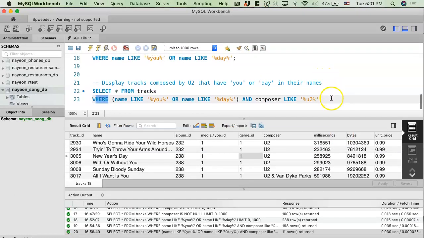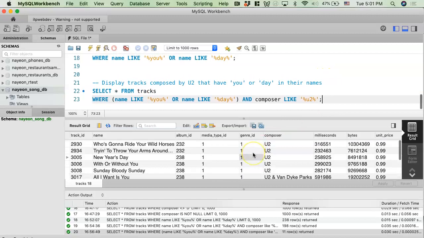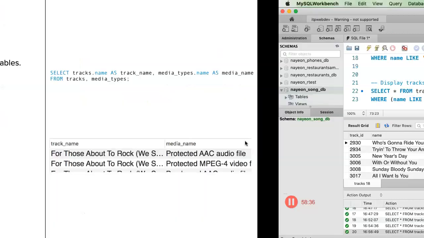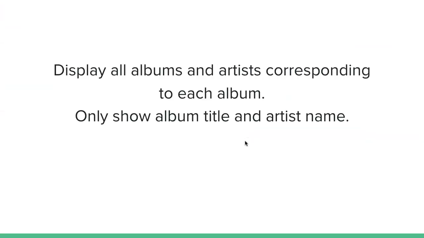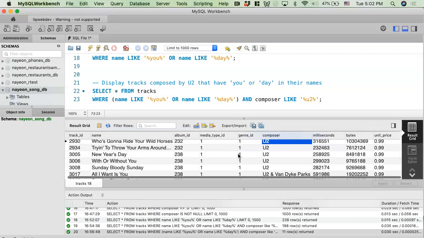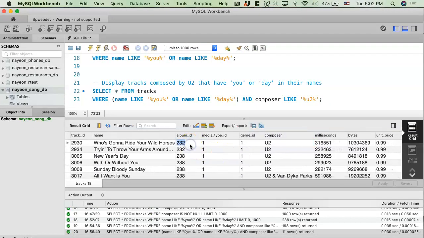Okay. So let's go back to our code here. As you can see here, we have tracks. Great, we have all these tracks. Awesome. But what I want to do is go get, and I want to know which album this track belongs to. Right now, all it tells me is, oh, this song, Who's Gonna Ride Your Wild Horses?